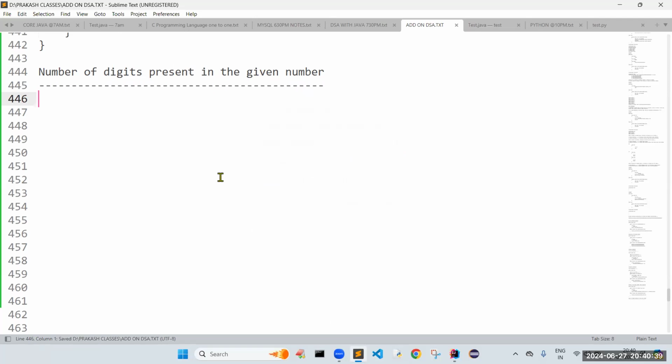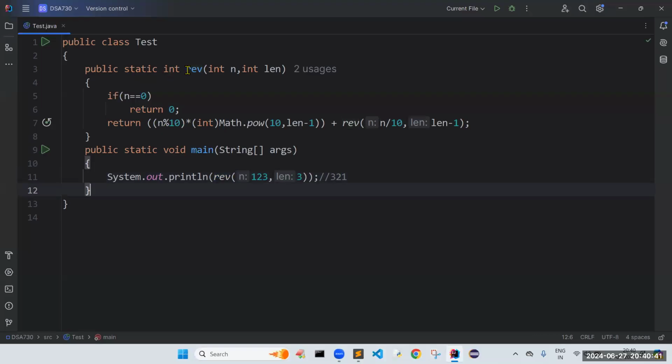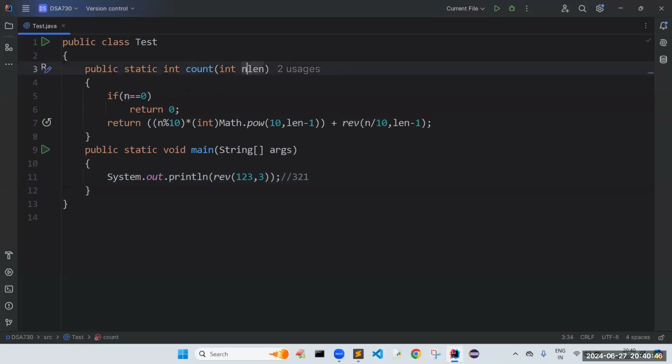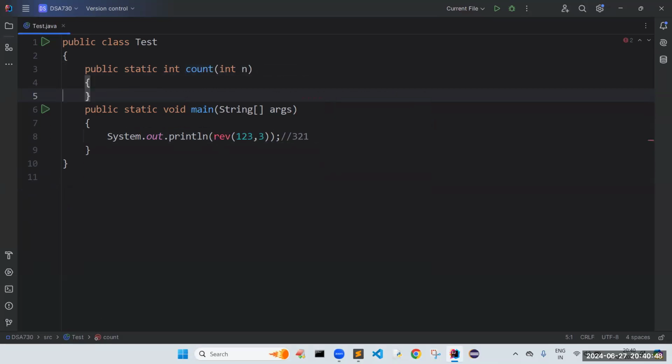For that, I will define a function with name count, which will take only one parameter, which is nothing but n. So we have to run the code. Inside this, I'm calling System.out.println of count of 1. Tell me what output I'm expecting: 1. How many digits are there in that?